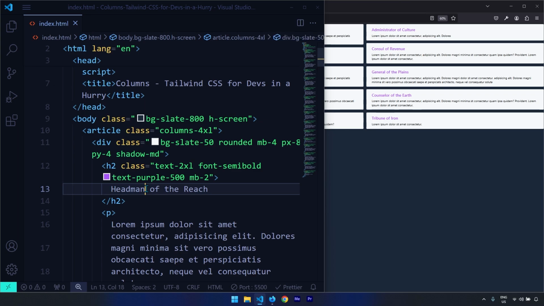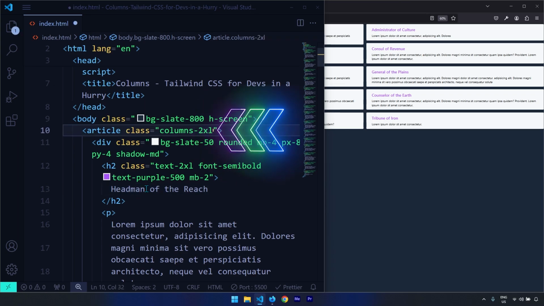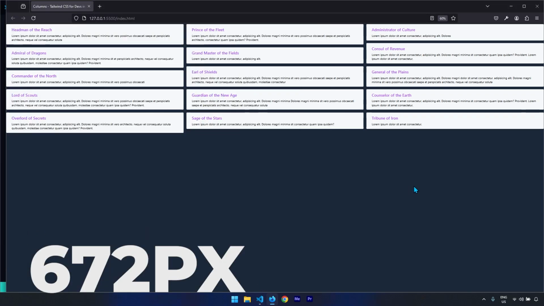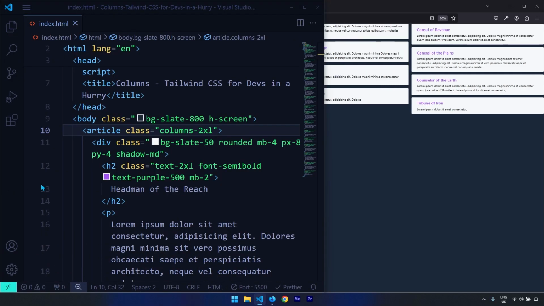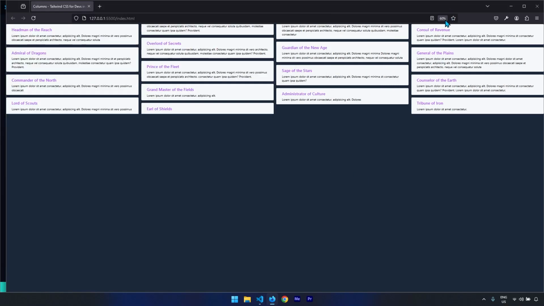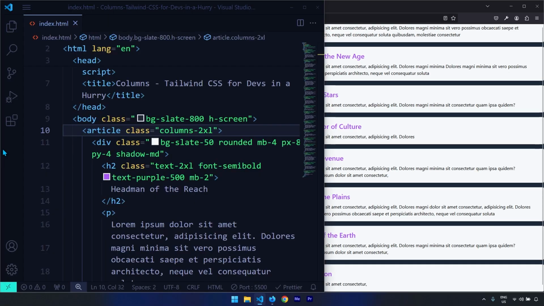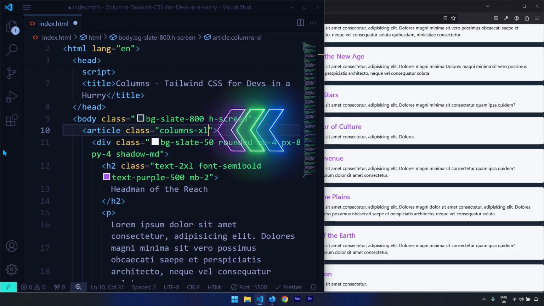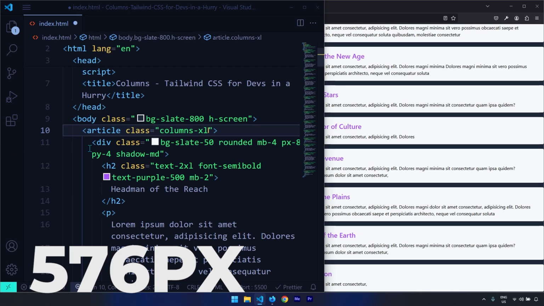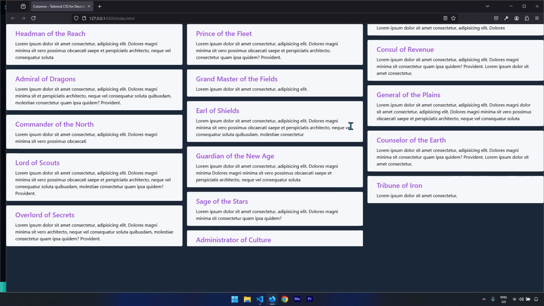Let's make this number smaller. So I'm going to go 2XL, which is going to be equal to 672. And as soon as I save the changes, we can see we have 4 columns now. Let's go ahead and change that number again. And I'm going to go with XL. In this scenario, XL is 576 pixels. We have 3 columns because I returned the zoom level to normal.